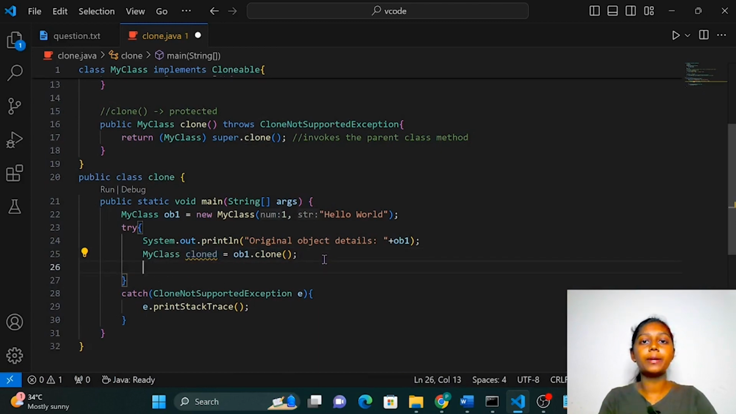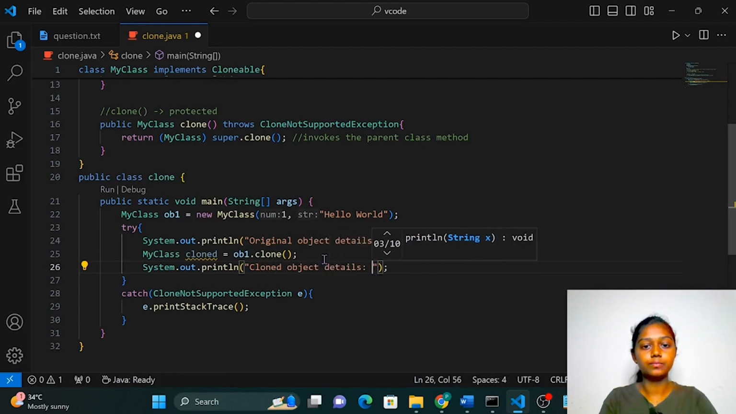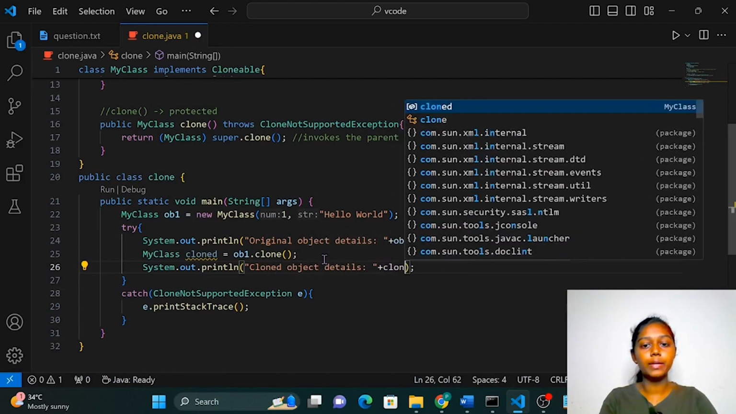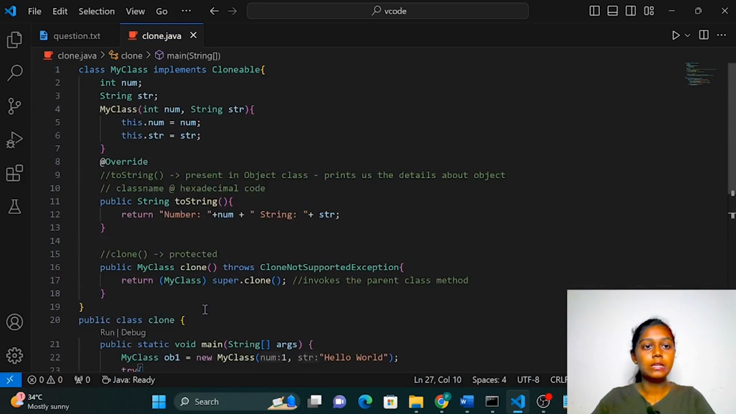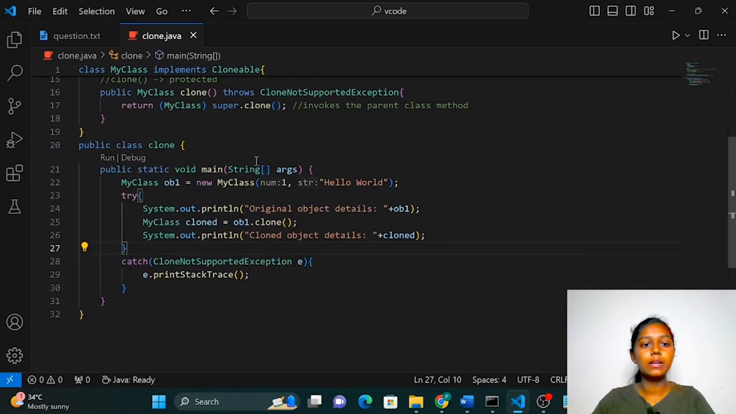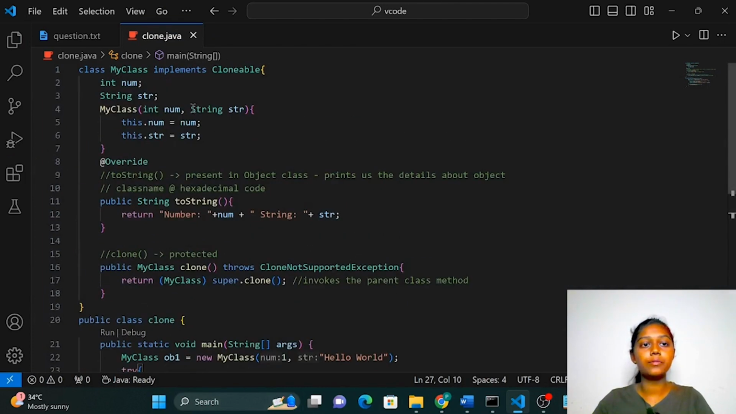Now I am going to print the details about that cloned object. So cloned object details, and here I am going to print the details about clone. I can directly call the clone here. So that's it. I have implemented here the Cloneable interface, and I've also written the exceptions. For suppose if I haven't written this Cloneable interface, so first of all let me run the file and show you.